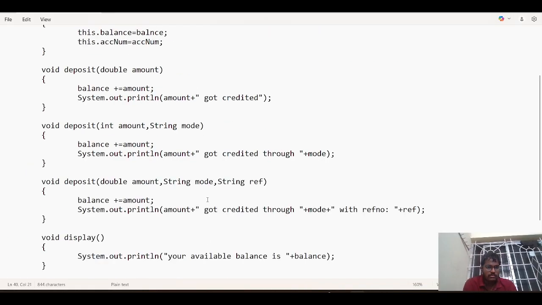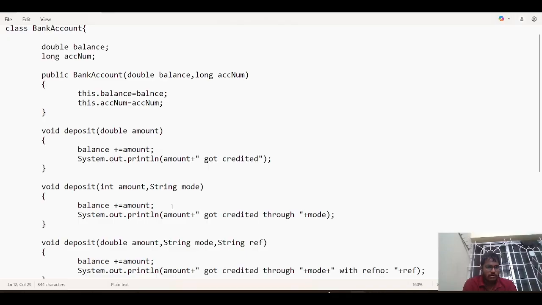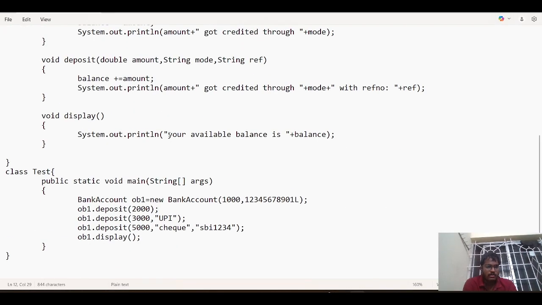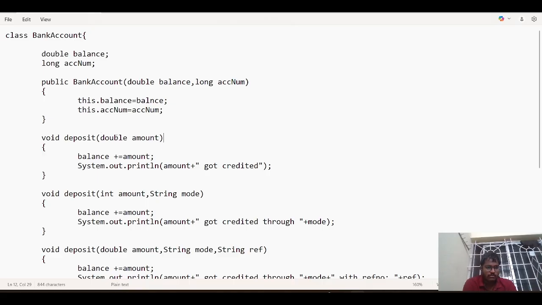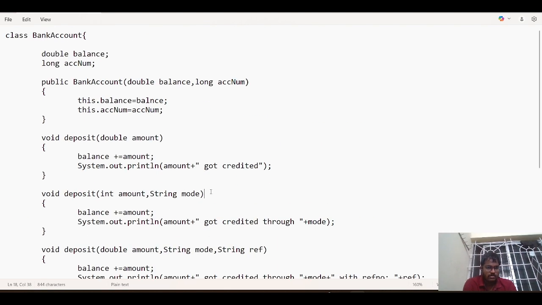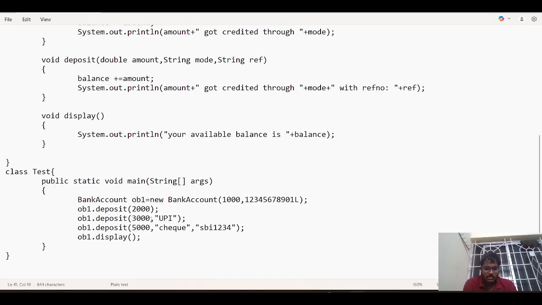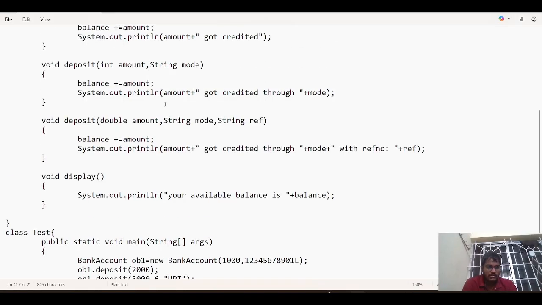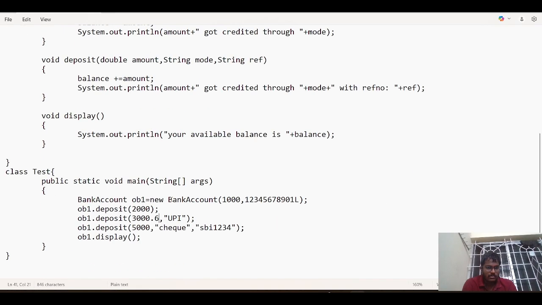From this, a method will be called, because only one parameter is there, so due to that this method will be called. Here you can see clearly, one parameter is there. Here two parameters are there, so this method will be called. If you pass something like 0.6, you will get a compile time error. Why? Because there we mentioned int amount. Then this will call this method, then display will come.